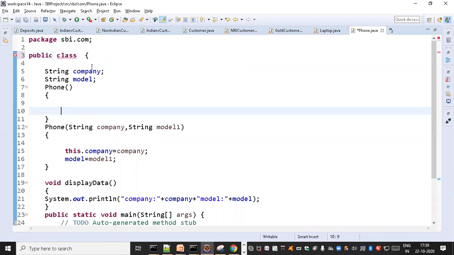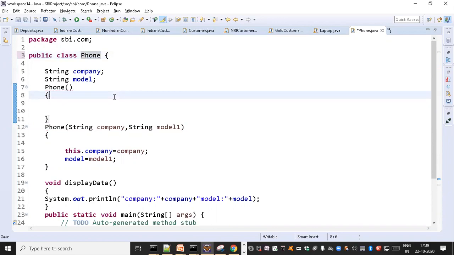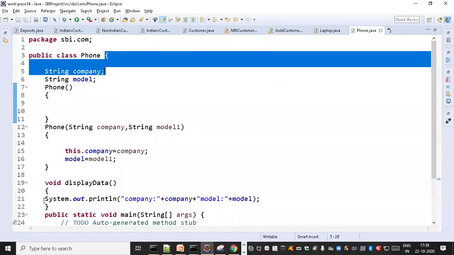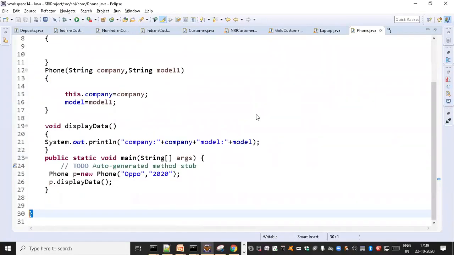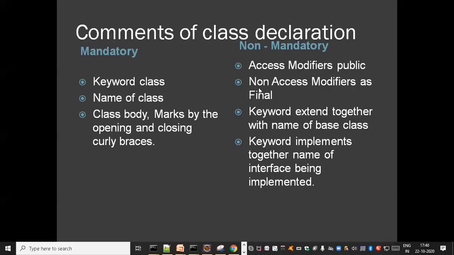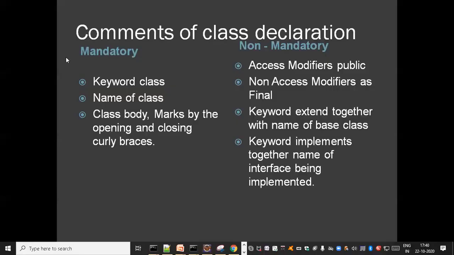So, sir, where am I going to use this? If you are writing the OCA exam, this kind of question they are going to ask you. And the opening and ending braces are mandatory. Access modifiers are optional; if you want, you can remove them. The non-access modifier is also optional; you can keep some other non-access modifier, and if I don't want it, I can remove it. What is the use of final and all, we'll definitely be learning later.